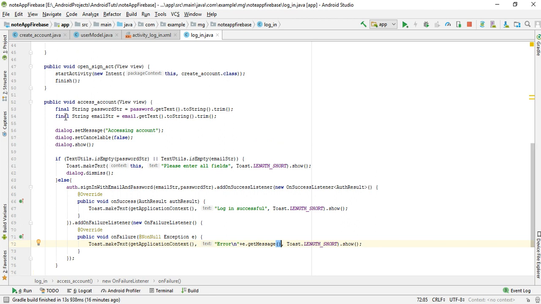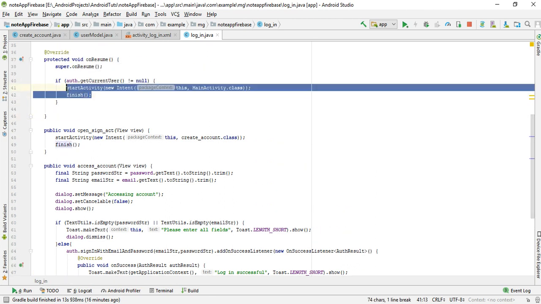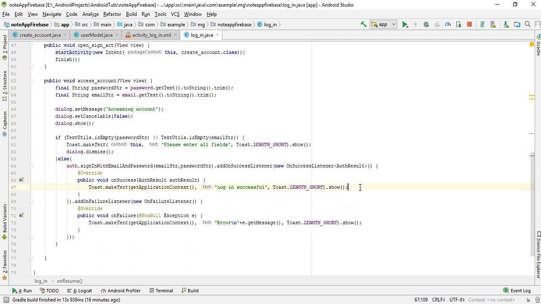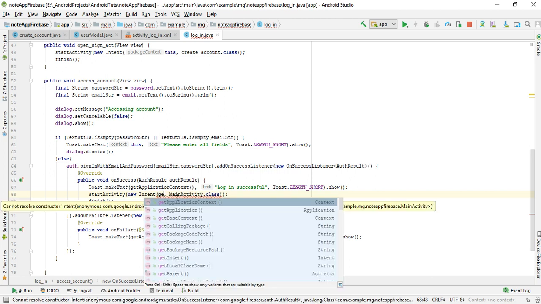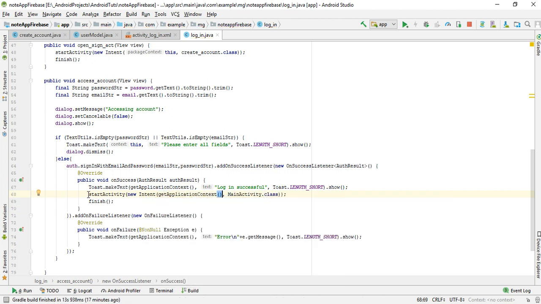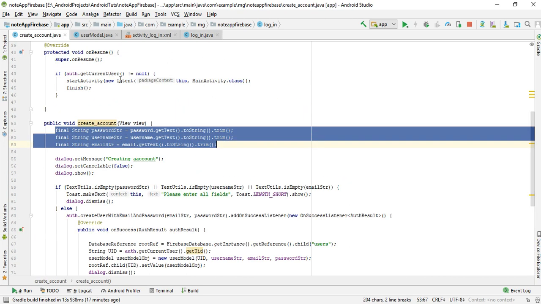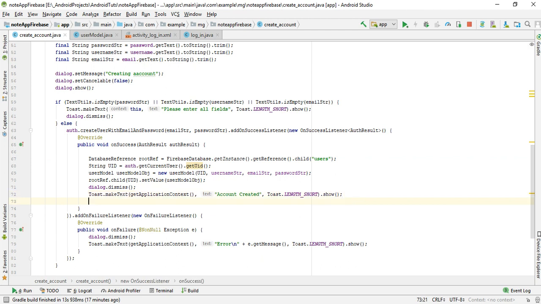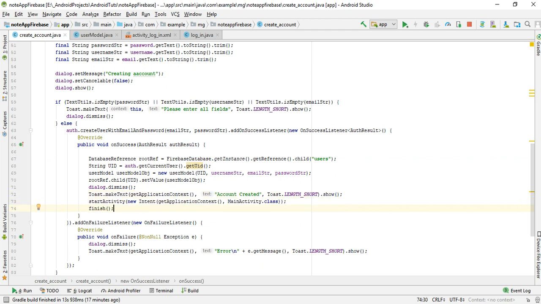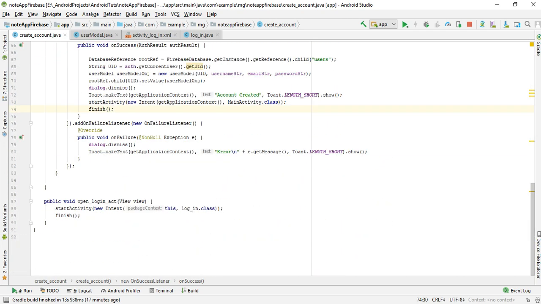Okay, now if we have successfully logged in, we want the user to move towards the main activity. So we will have to start the main activity, and then we will finish the current activity. In the same way, if the user account is created successfully, then we will move the user from create account activity to main activity, and then we will finish the previous activity. So it's good now.